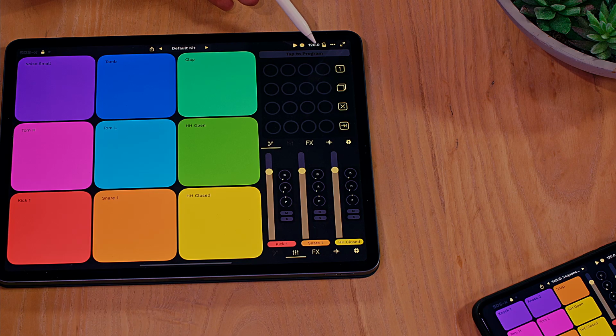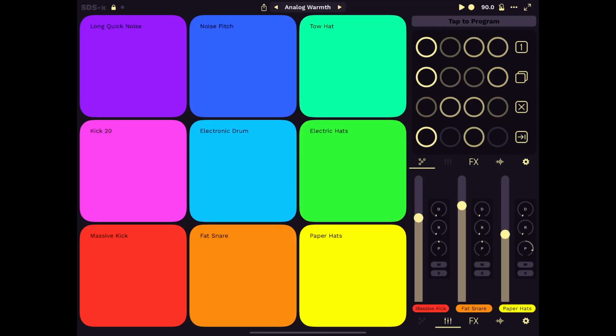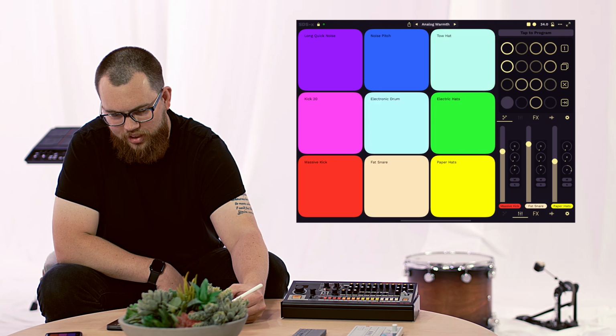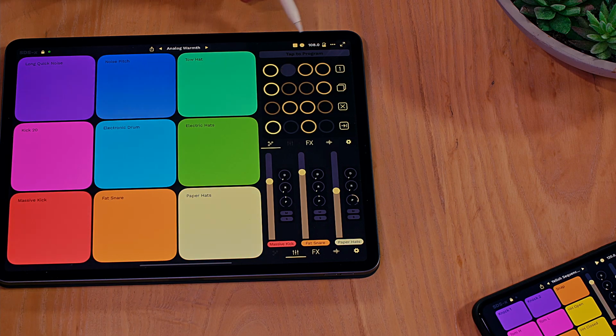Up next we have the tempo, which is in beats per minute. You can click and slide to change it, and if you are playing a kit, we can slow that way down or speed it way up by clicking and dragging, and that's in beats per minute.